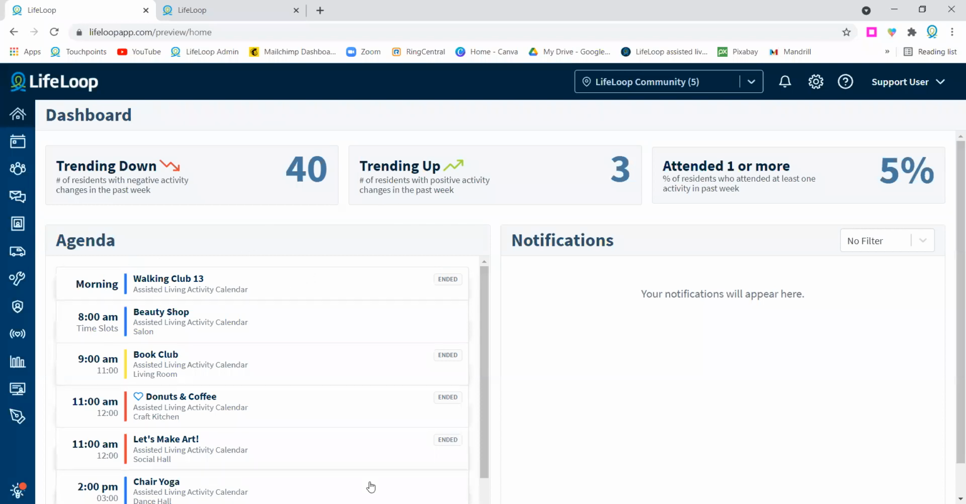All right, and then over here we have our daily agenda. So this will show what's scheduled for the day along with some quick action items. So like taking attendance, registering residents, taking photos. So again, that training is going to be in December. You can also edit your activities from here.